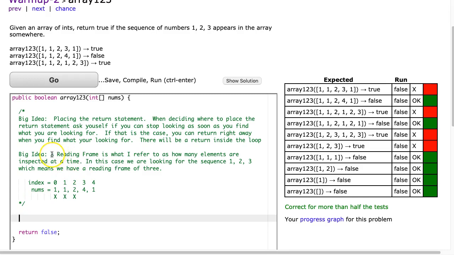The second big idea is this thing called reading frames. I talk about reading frames with my students as this idea of how many elements you are looking at a time. So in this case, I'm looking at 3 elements at a time. And you can see it right here. So if we have nums, and there's my array, and I see that I have indexes 0 to 4, the first 3 elements I have to look at are those 3. So when I is 0, I'm going to look at 0, 1, 2. And then when I is 1, I'm going to look at 1, 2, 3. And when I is 2, I'm going to look at 2, 3, 4.